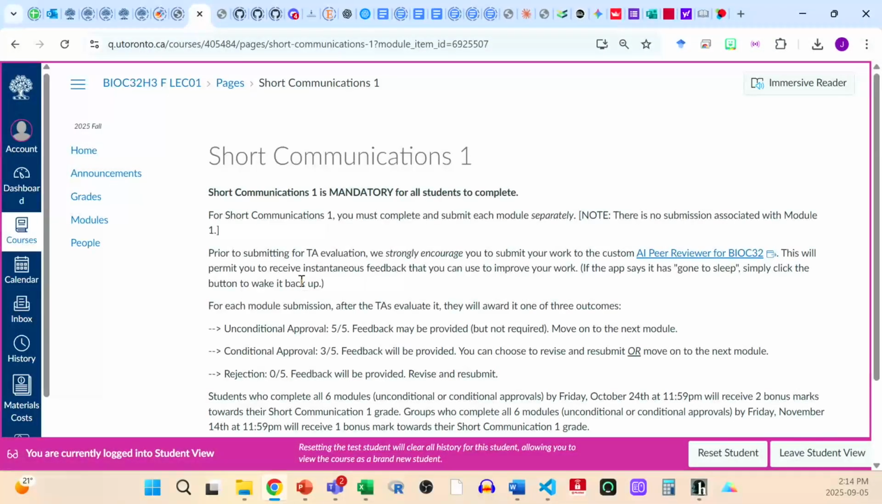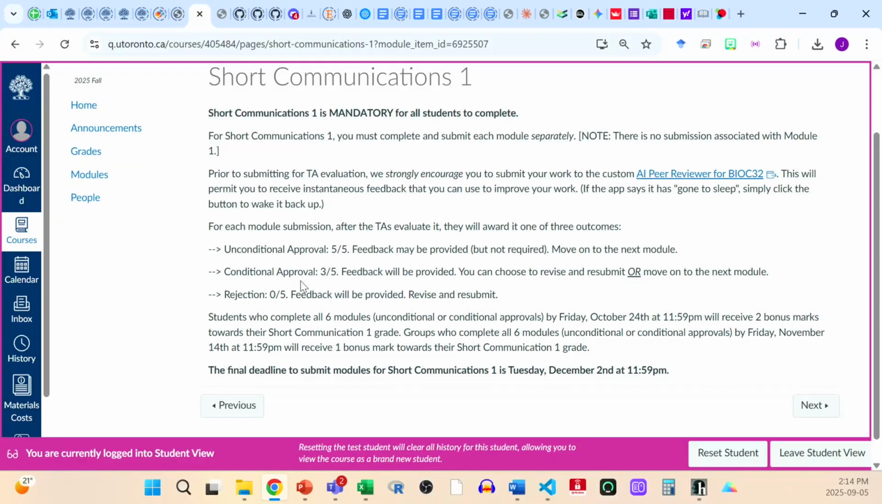So as I said, you're going to be submitting each module in short communication 1 at a time. One of the rate limiting steps of getting the whole thing done is waiting for the TAs to evaluate your work. Now in the syllabus, I think we say give the TAs 3 business days before you complain to me that, why hasn't this been marked yet.